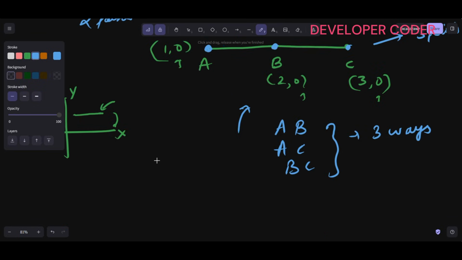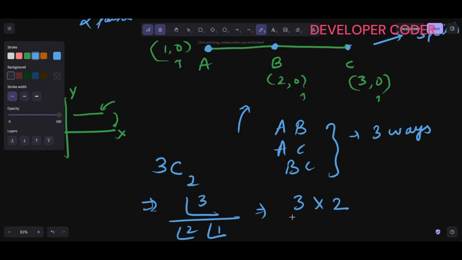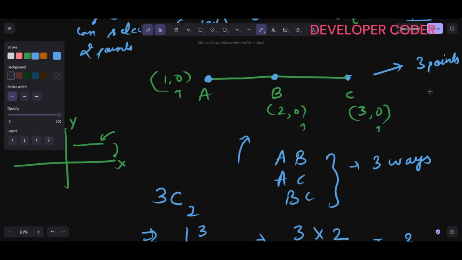So 3 is the total number of points, and in this, in how many ways can I select 2 points? So 3C2. If you write the formula, it is 3 into 2 into 1 over 2 into 1, and you are going to get 3 into 2 divided by 2, and this is nothing but 3. So this is the way we can find it out. So 3 ways. Okay, so this is clear.